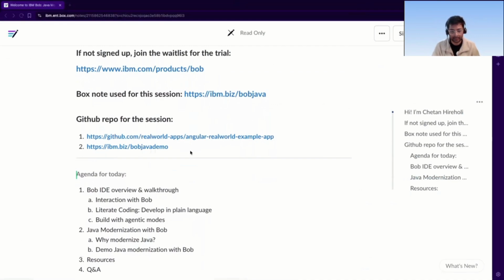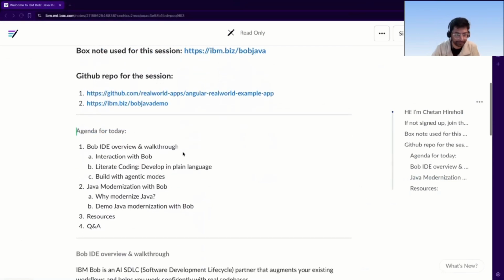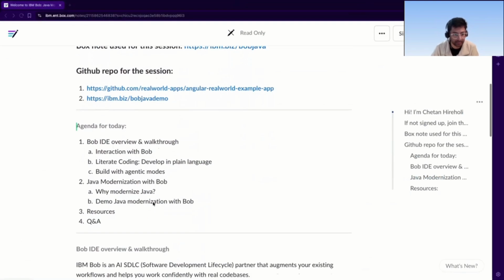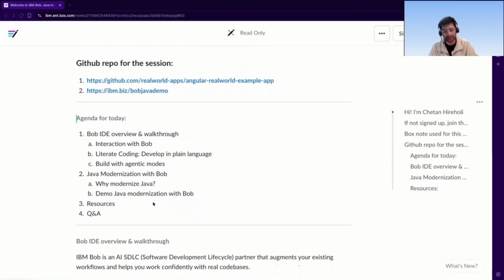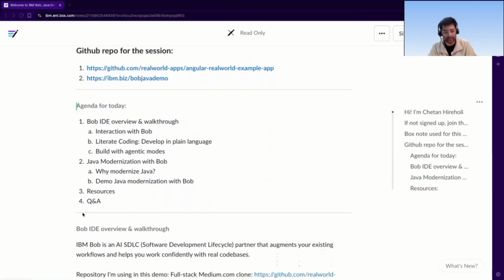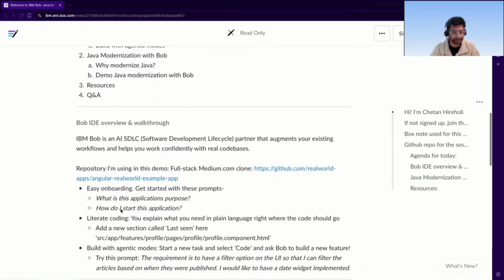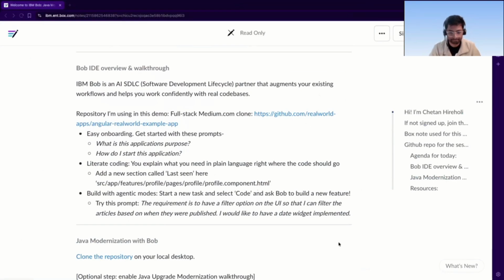So this session is in two parts. Part one will look at the Bob IDE. Part two will go deeper into a Java modernization use case. So here's the agenda. Part one is the overview. Part two is Java modernization. And for the final bits, we'll check out the resources and some Q&A. Okay, I'll just pause for 2 to 5 seconds. People who have the Bob IDE and have set everything up, it's the right time to open Bob.